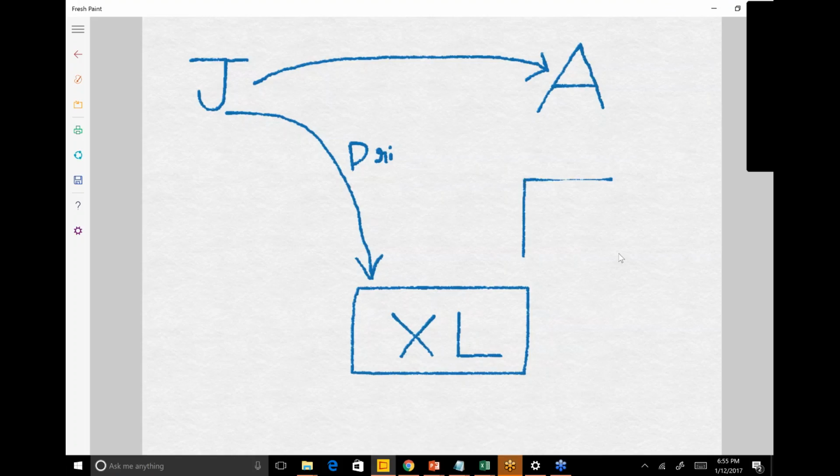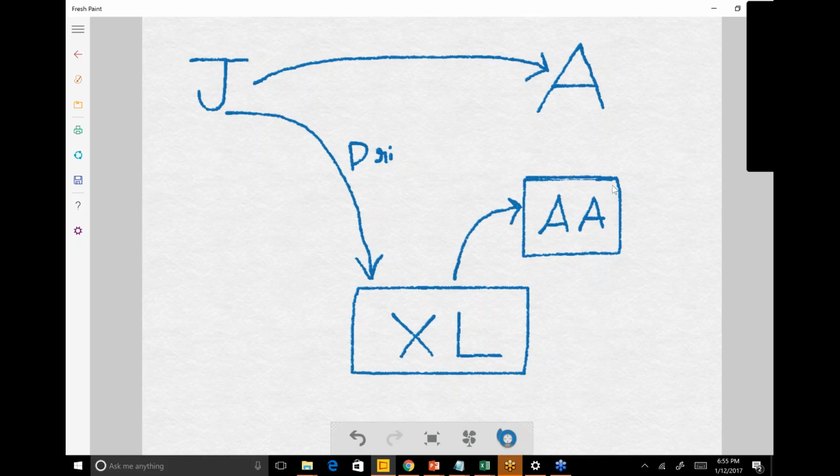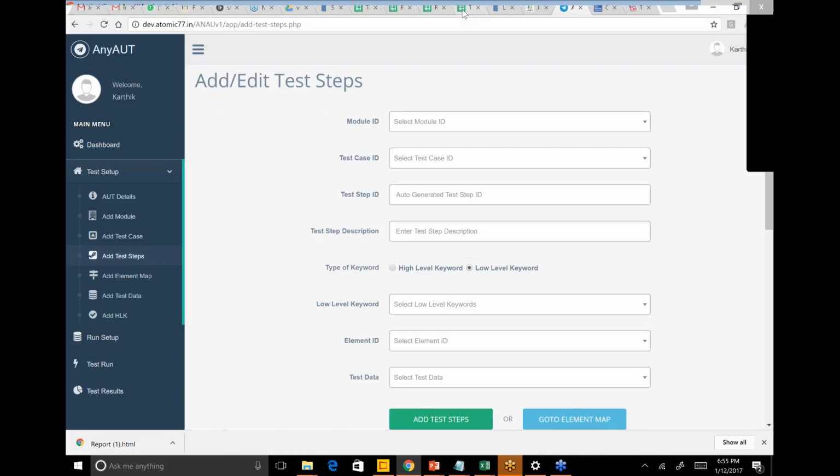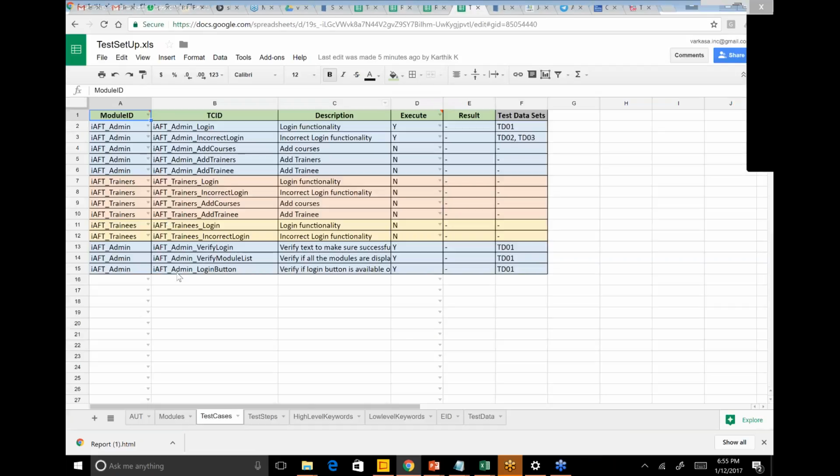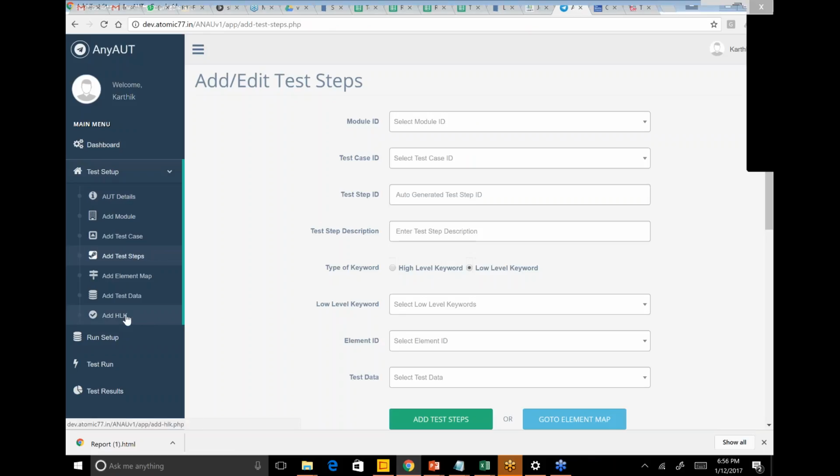Now the AnyAut app has come up, and what AnyAut app will do is give us the ability to enter information and maintain it much more easily and effectively in a web-based UI rather than an Excel UI. Once we are able to move from Excel to the AnyAut application, then we don't need to do the backend Excel maintenance anymore. Everything can be done here. So writing the test setup, adding new test cases, modules and test steps, we are doing it in the Excel. Once the app is ready, we will be able to do it directly on the browser.